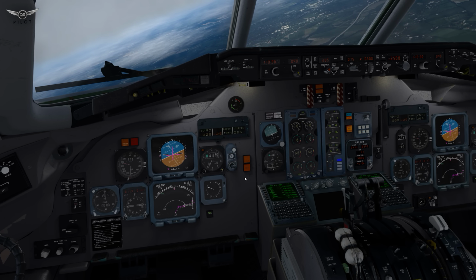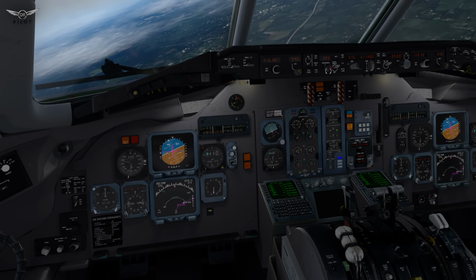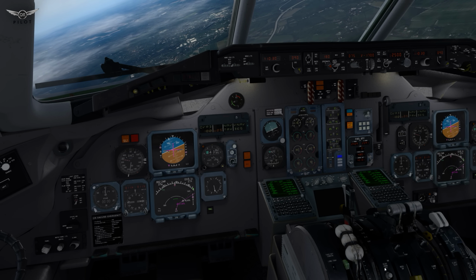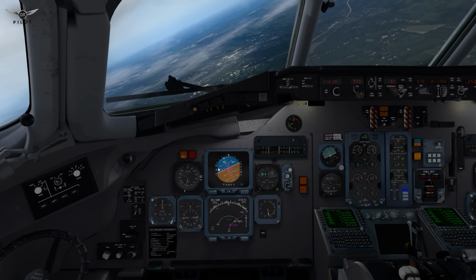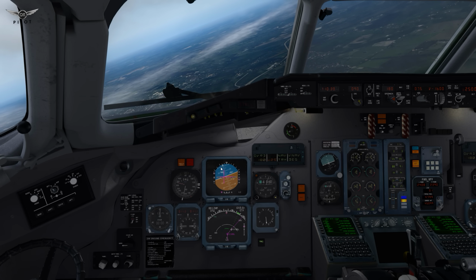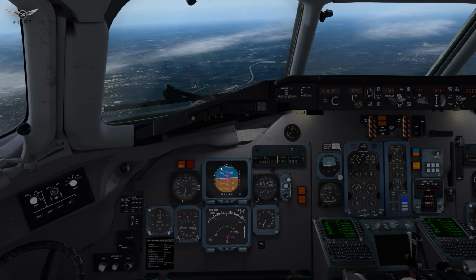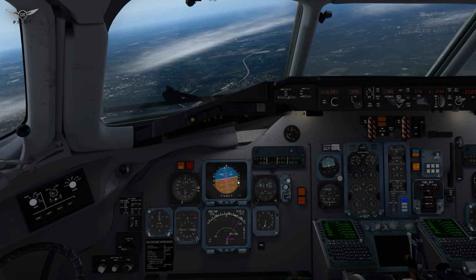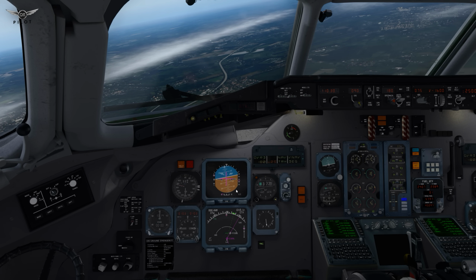There we go. Here's our turn, and we're gonna now go ahead and reduce our speed to 180 knots. Landing gear. Landing gear. Let's silence the alarm. And we're gonna go to flaps 15. Yeah, as you can see, our altitude is kind of fixing itself now as we reduce our speed.